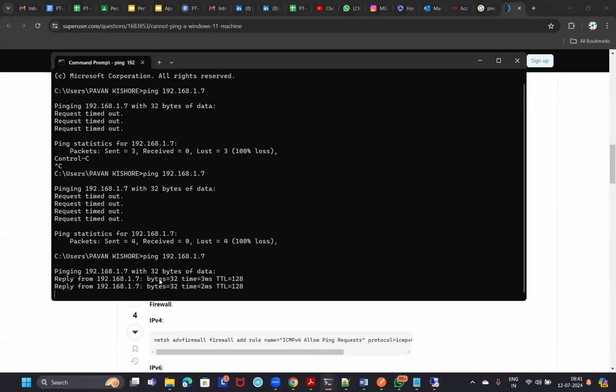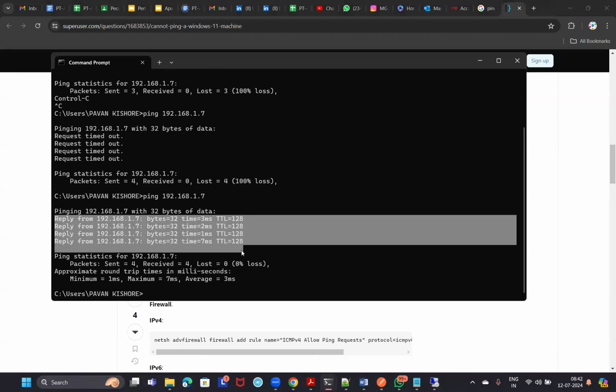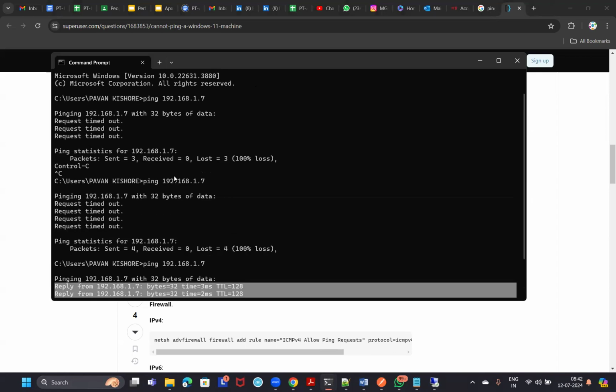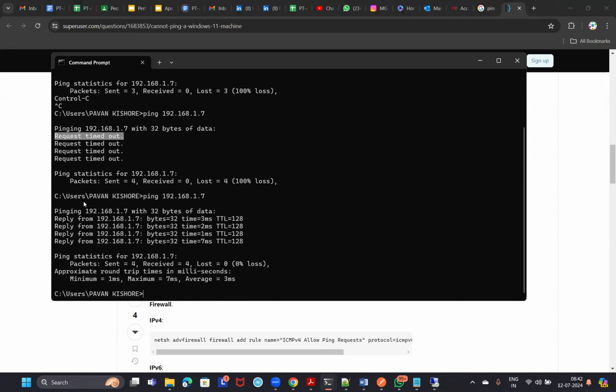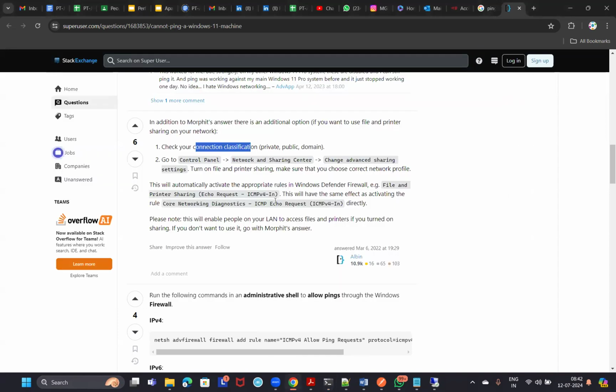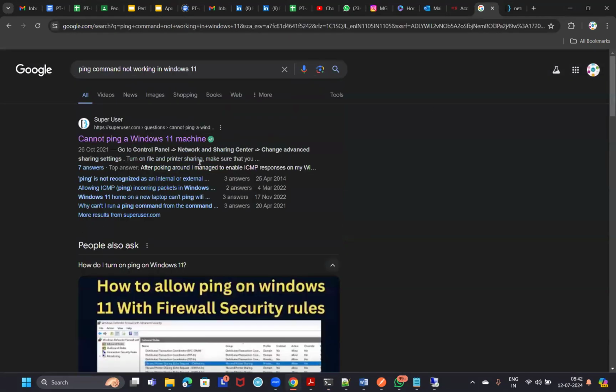Right. Now you are seeing the response from that machine. Yes or no? Previously, what we observed here was request timed out, isn't it? But right now, we are getting the response from that machine, isn't it? So you should know how to do a Google search, as simple as that, right? Half of your job is done if you know how to do a Google search, right?